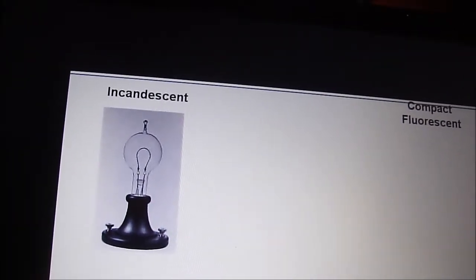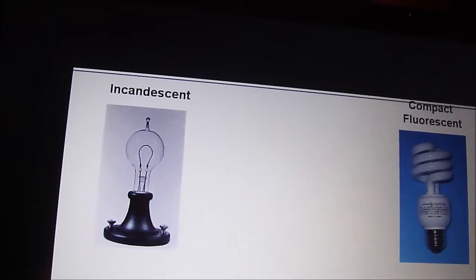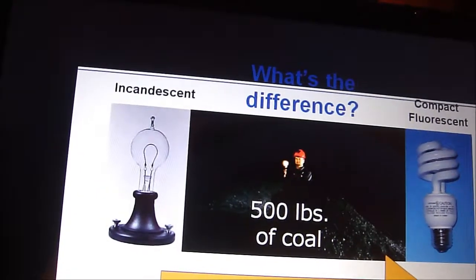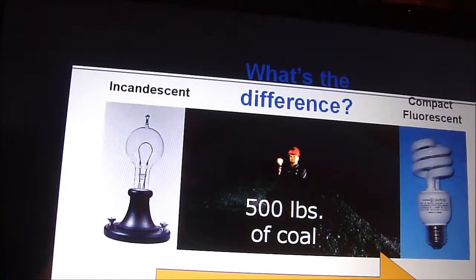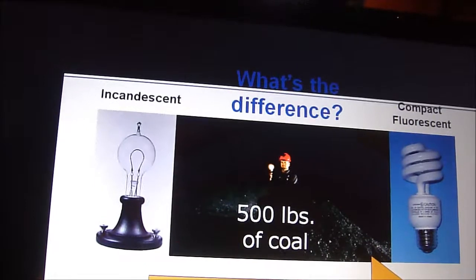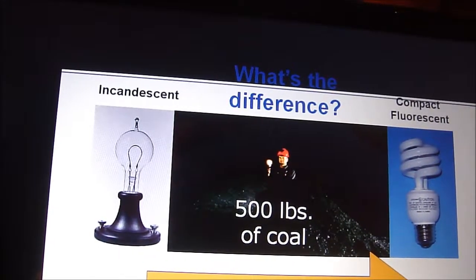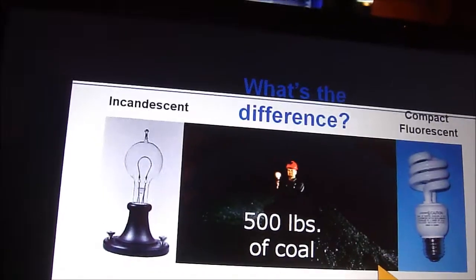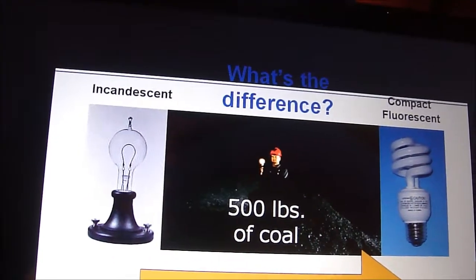But you might ask, what is the difference? There's a lot of difference. 500 pounds of coal is consumed, and you saved 1,430 pounds of coal, pollution avoided, and you saved $30.